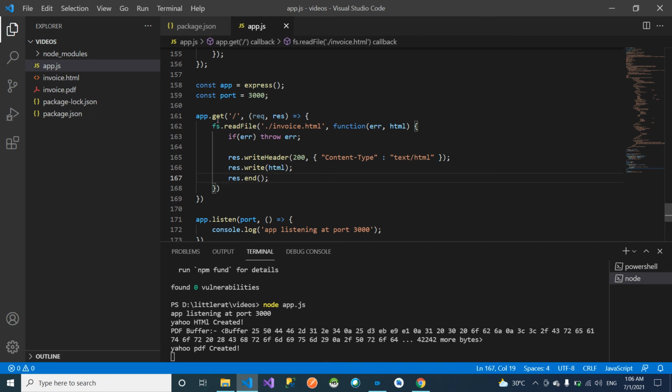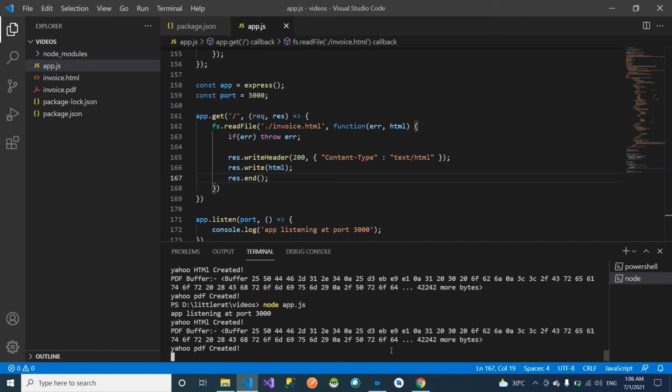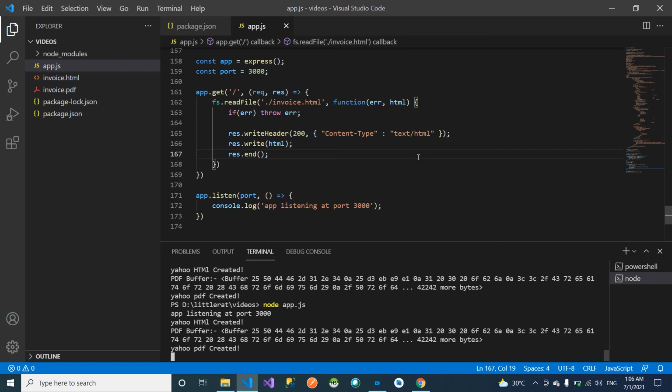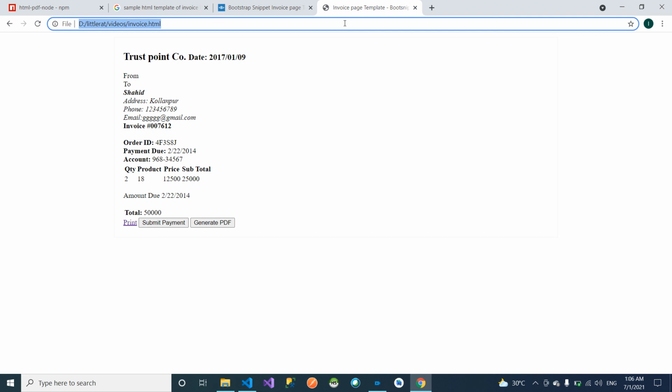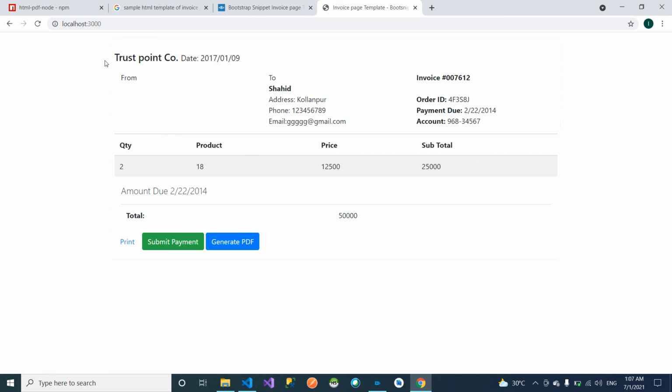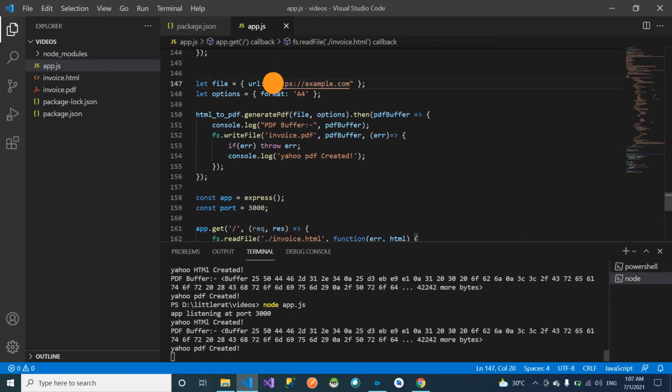So when we call this app.get, the HTML which we have created will load over here. Let's check that. Just run the application. HTML created. Let's not worry about the PDF, we'll check on that later. Let's go to the application. Just localhost:3000. If you see, now we are getting the HTML data. So now I will give this URL as an input to this file, and it will take this URL and generate the PDF.